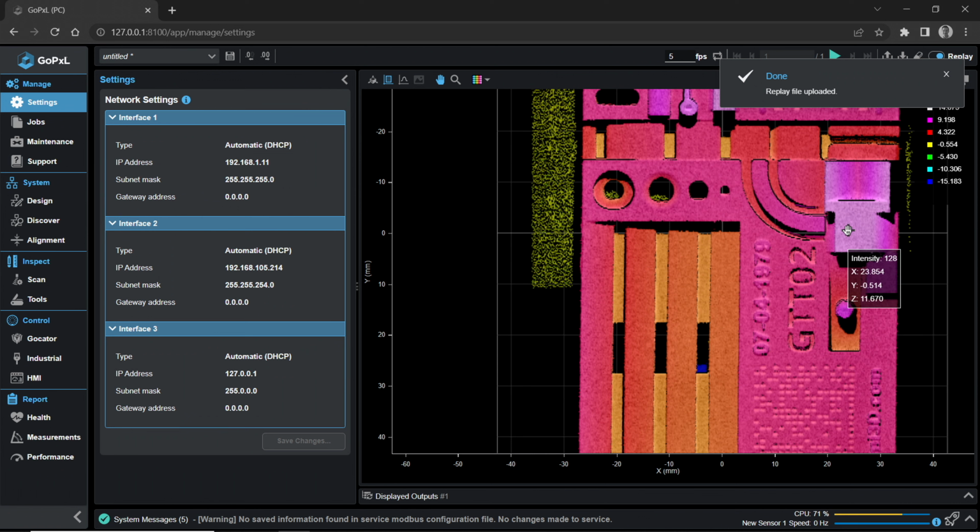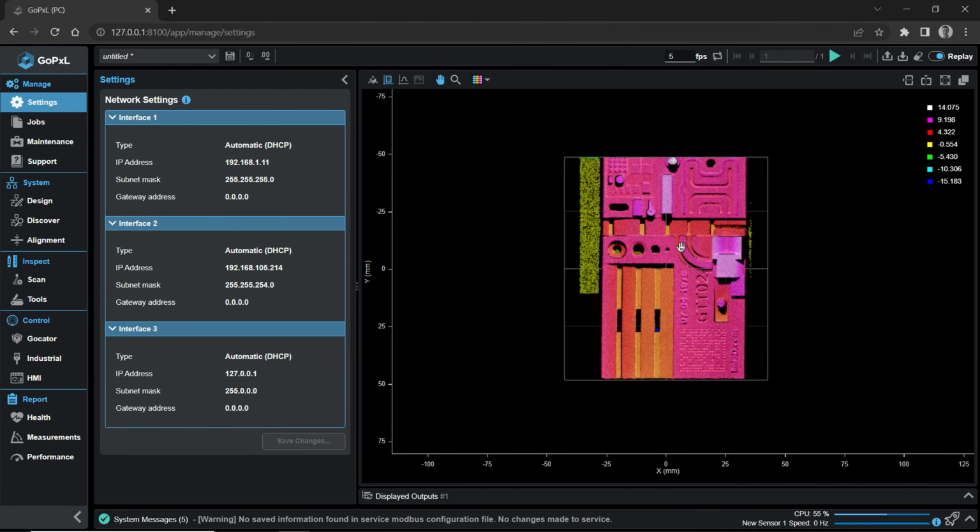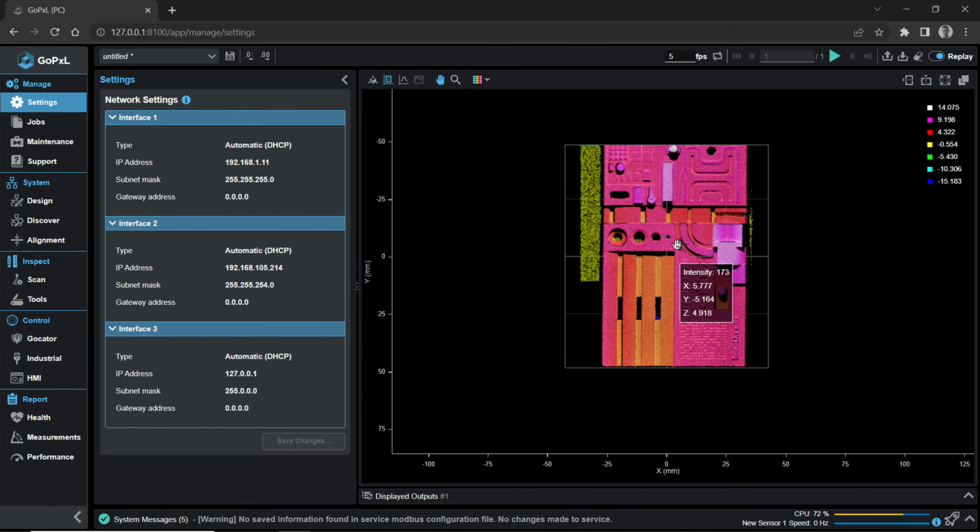Note the replay toggle will automatically turn on to view the recorded data in the GPRec file. A surface scan image of a 3D printed target should appear. View the recorded GPRec file. This file contains surface scan data, therefore surface view is the default.